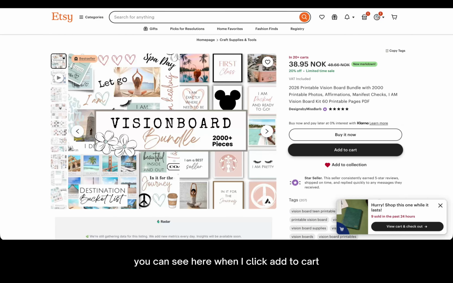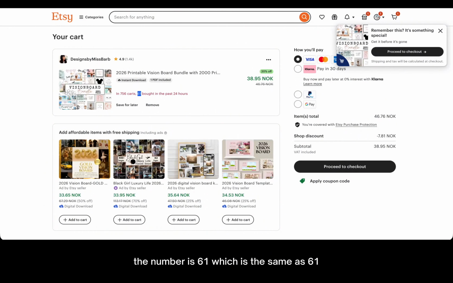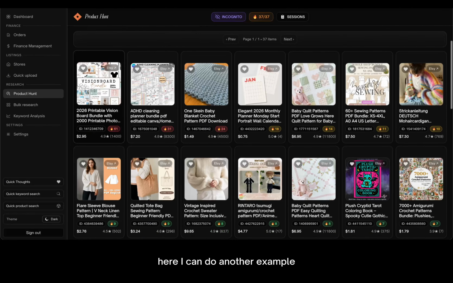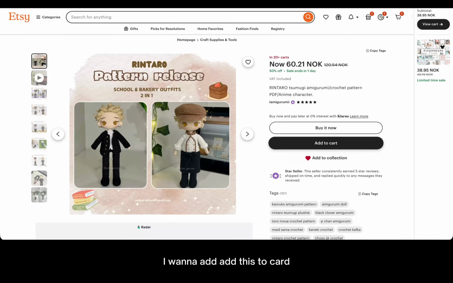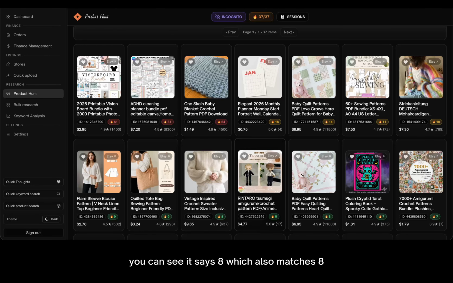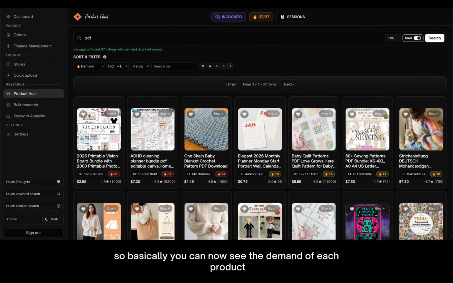You can see here, when I click add to cart, the number is 61, which is the same as 61 here. We can do another example. I want to add this to cart. You can see it says 8, which also matches 8. So basically, you can now see the demand of each product.